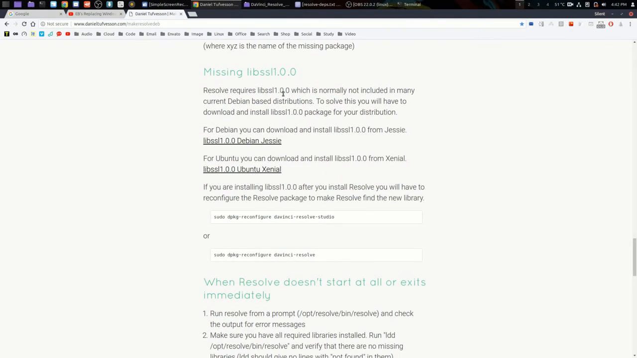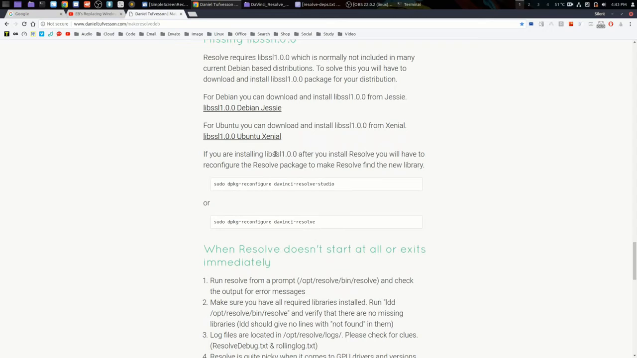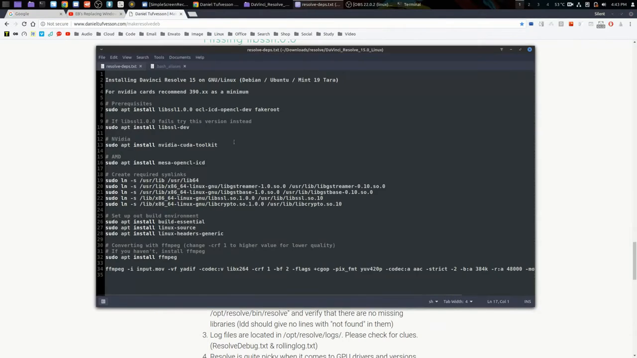Resolve requires libssl 1.00, which is normally not included in many current Debian-based distributions, but you can download from these links here. I'll link Daniel's site in the description as well, and I'll give you direct links to these as well, just so you can get libssl. But as I say, if you follow this, then failing that on its own, you should be able to install libssl-dev, and that will also satisfy that dependency.